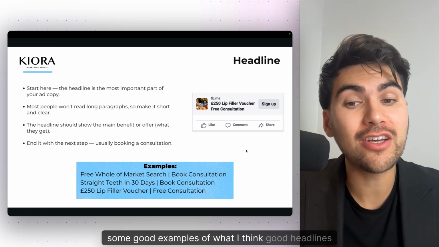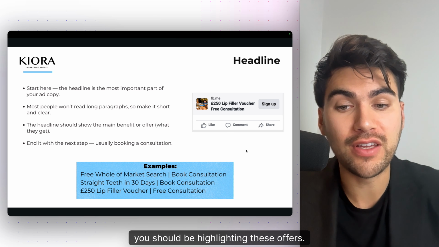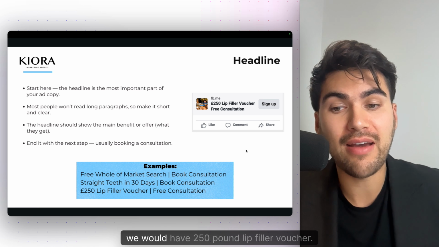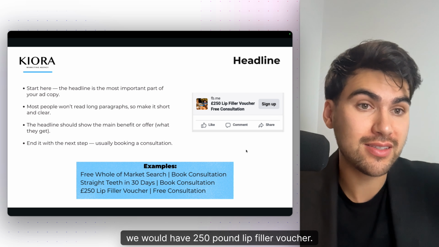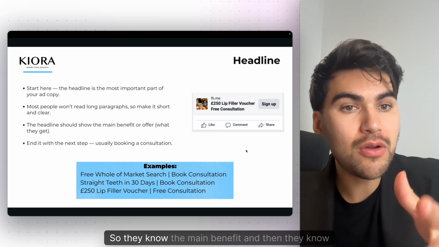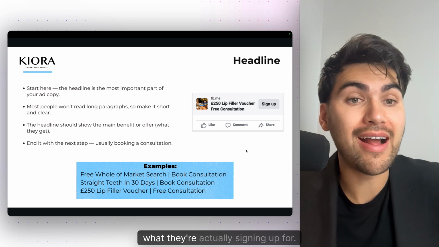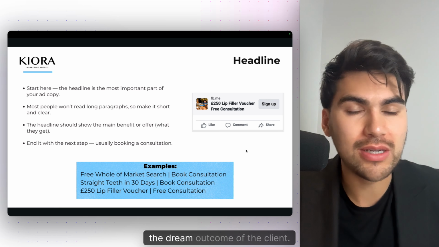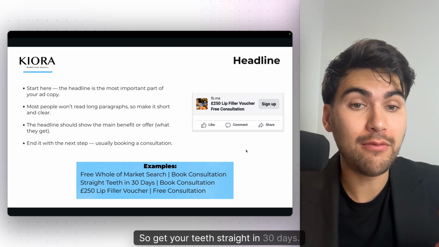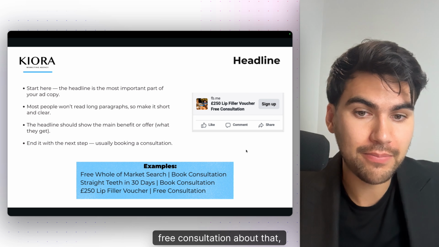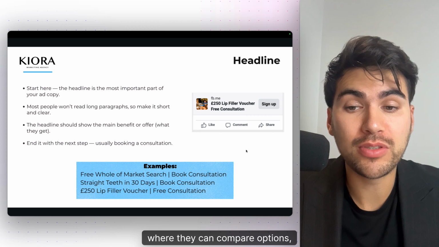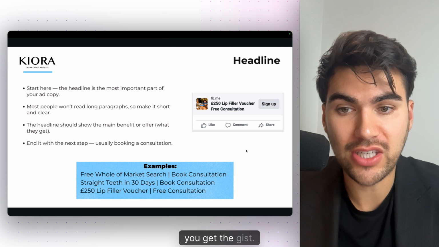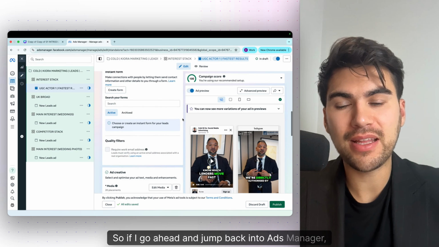Some good examples of what I think are good headlines: you should be highlighting these offers. So for example, if we were offering a £250 saving on an aesthetics treatment, we would have £250 lip filler voucher / free consultation. So they know the main benefit, and then they know what they're actually signing up for. The next thing could be you highlight the main benefit, the dream outcome of the client. So get your teeth straight in 30 days / free consultation. Or if it was something to do with finance where they can compare options, you might say something like free whole of market search / free consultation. You get the gist.